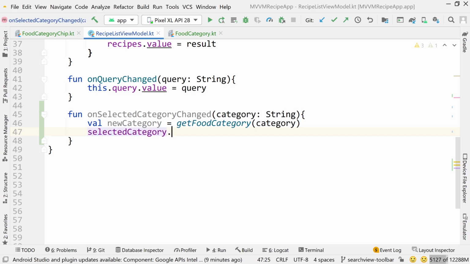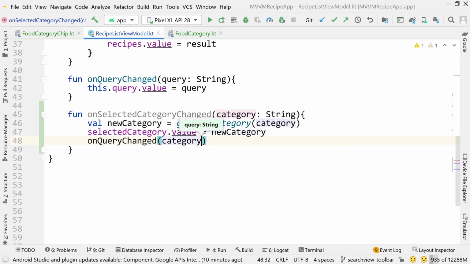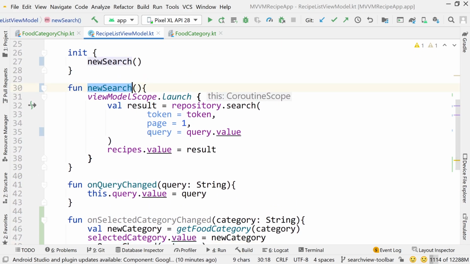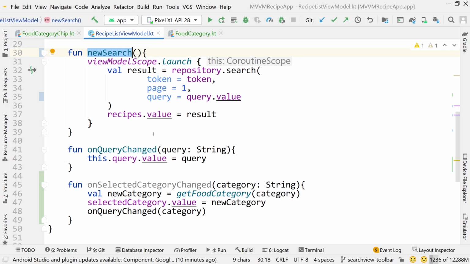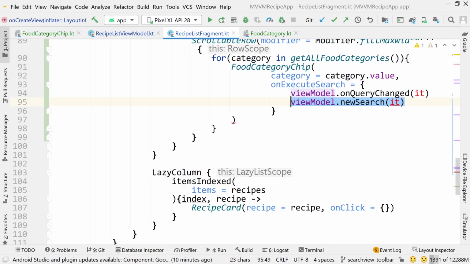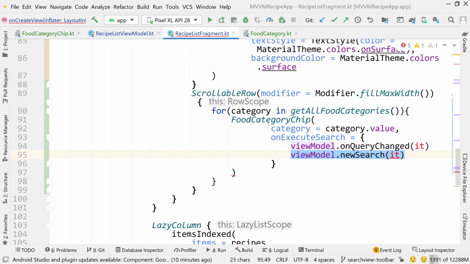Now I want to do selected category.value and set that equal to the new category, and then call onQueryChanged and pass that category. So we're setting the selected category, and then we're changing the query parameter, because that way, if new search is called, it's going to search using that specific category. Now we need to go into recipe list fragment and just change this, because obviously we've changed the way that we do the food category chip.